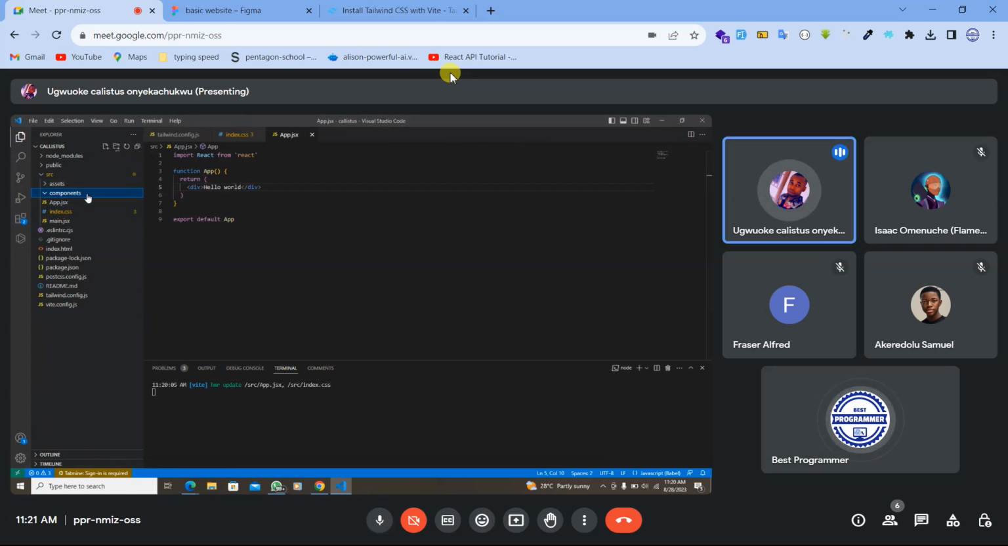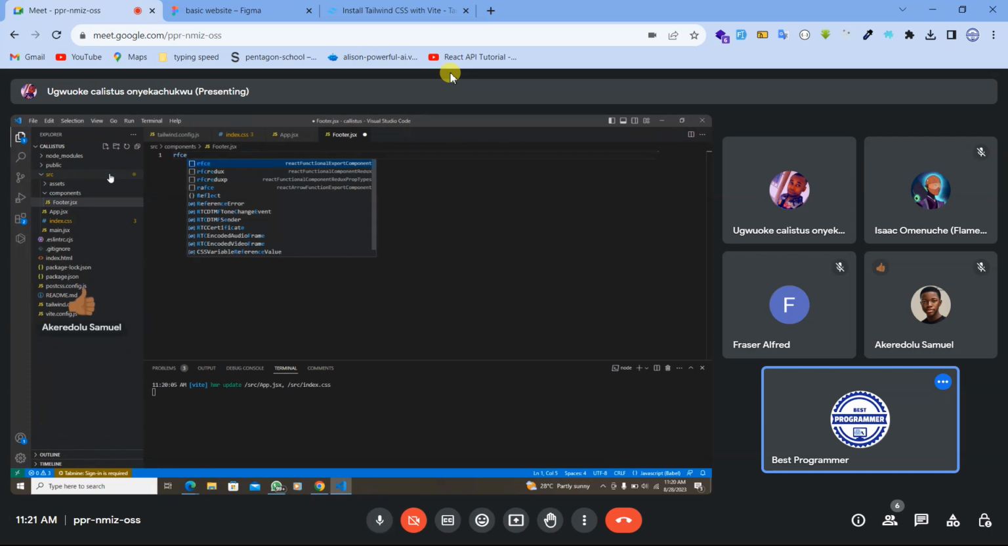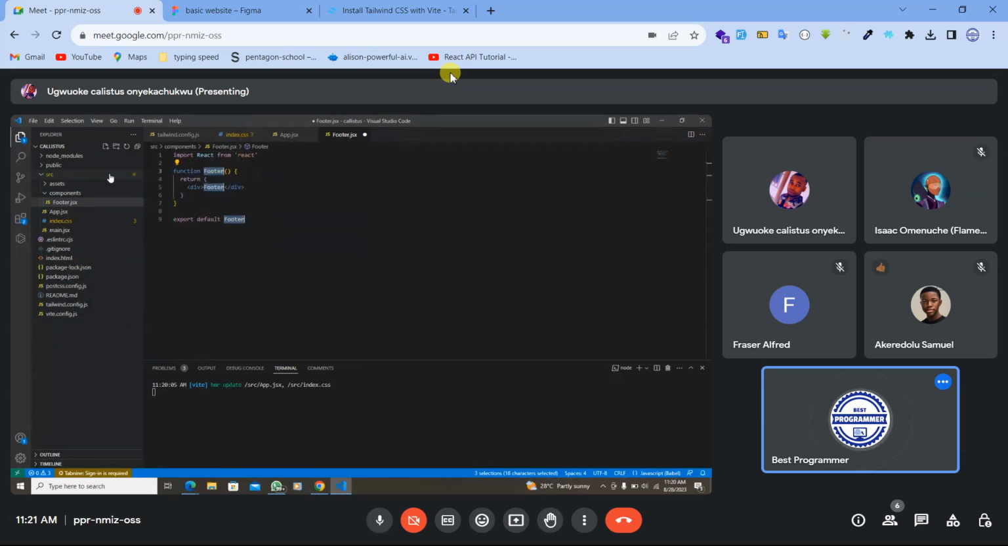Let me just create that footer so that I will not delay people. Okay, start with the footer. Yeah, you create footer only, the rest will come slowly. Footer, start with the capital letter. All components start with the capital letter for those who are there. .jsx, press enter, type rfce, press enter. Good, that's all.